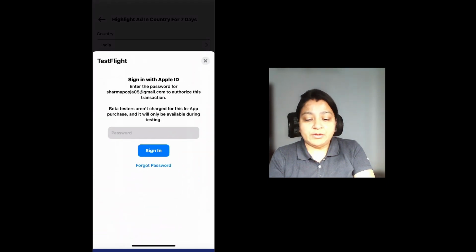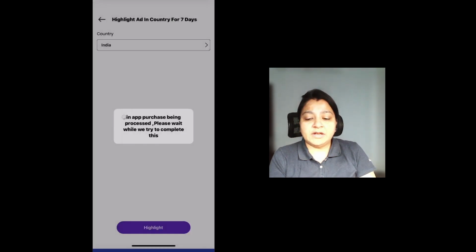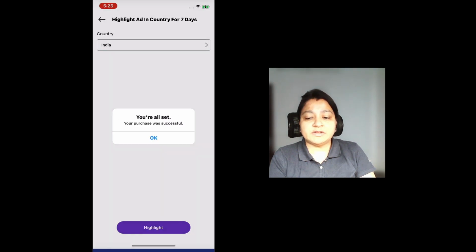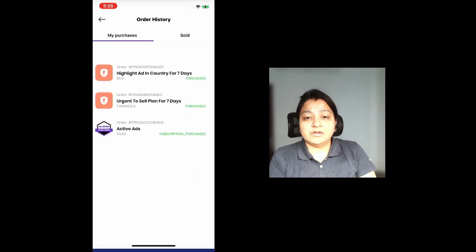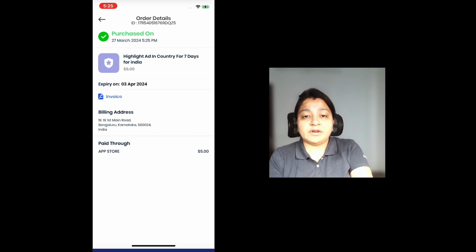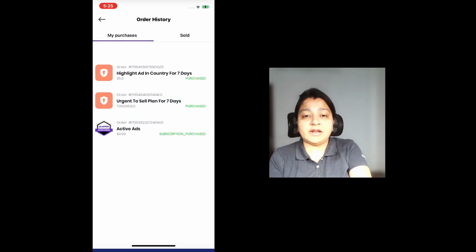I'm going to go ahead with the purchase and enter my password. Password is done. It'll give me a confirmation pop-up that this listing has been purchased successfully through the App Store. And while we're doing this, you'll see I got an order confirmation that an invoice was generated, that I have purchased a highlight ad.